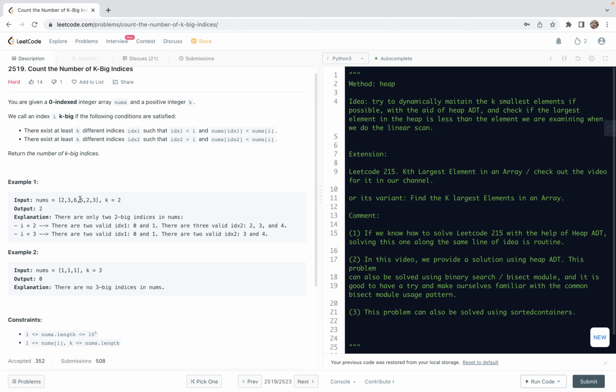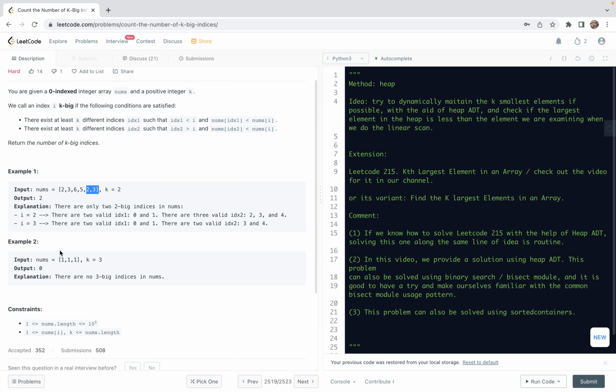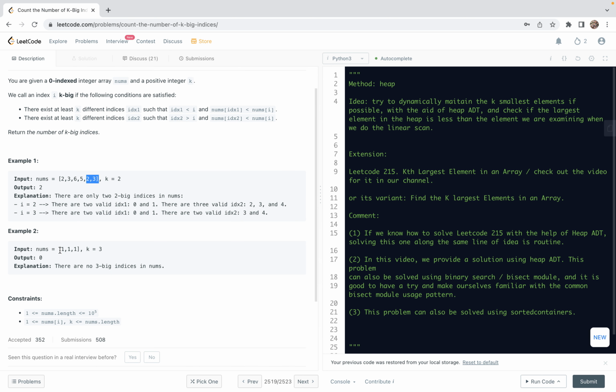So here are two examples. In example 1, there are two indices. So the indices are 2 and 3. For example, for index 2, 2 and 3 are both less than 6. So this is a valid one. And also, notice that to the right, it actually has 3 numbers which are smaller than this one. In other words, at least 2.